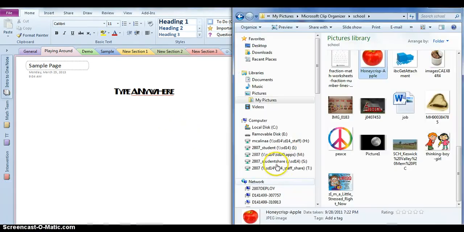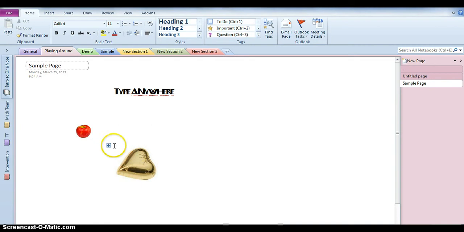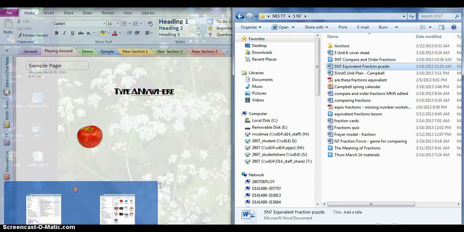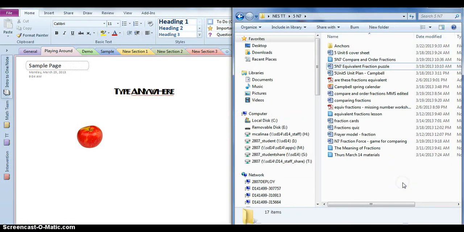I can also easily drag images from my Files folder onto the page, resize them, drag them around however I want to organize my page. But the best aspect is that I can go to a file and easily drag documents onto my page where they can be stored. And there's 3 ways to do that.